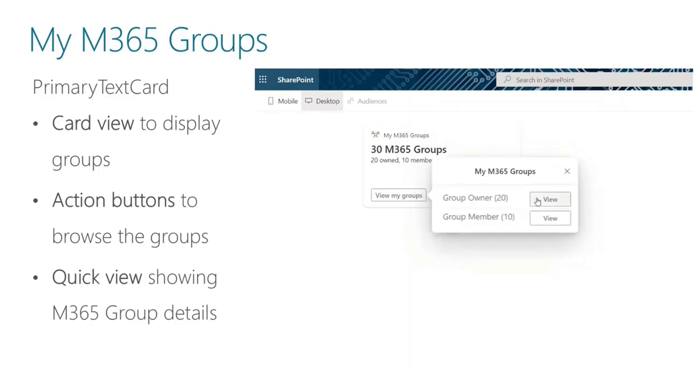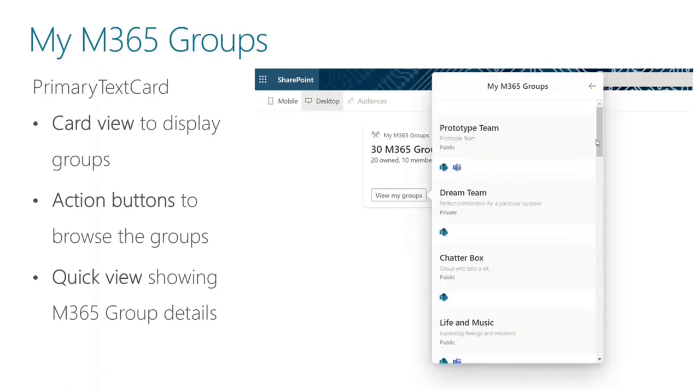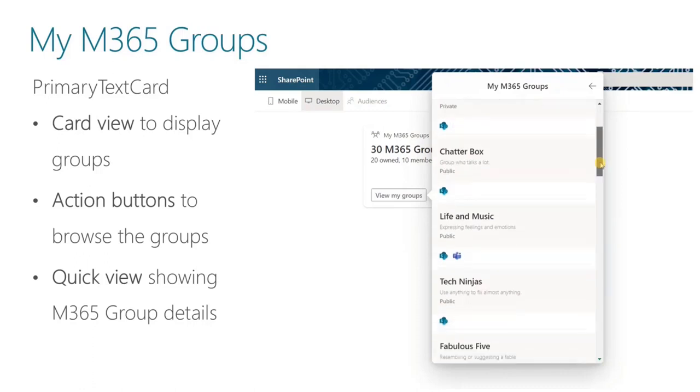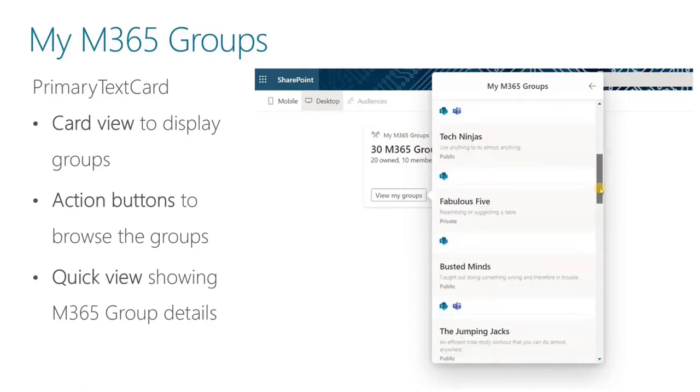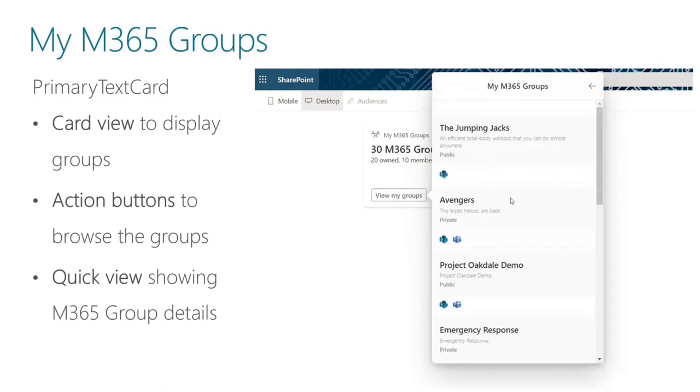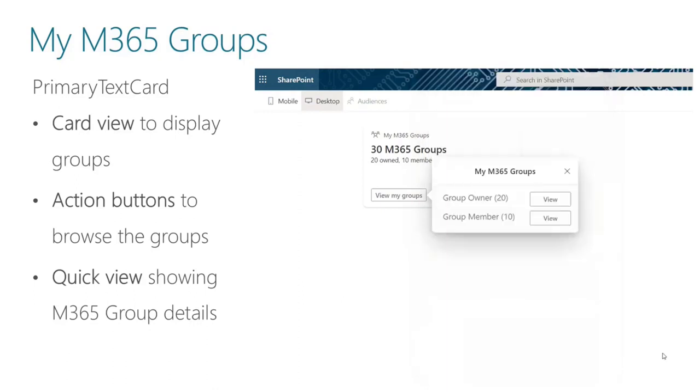Here are some major highlights of this ACE component: it displays the currently logged in user's Microsoft 365 unified groups in the card view. We have an action button on the card view to browse to the groups of which the user is an owner or a member. It also has a quick view to show the Microsoft 365 group details, and buttons on that quick view to take the user to the associated SharePoint site, or, if it is connected with Microsoft Teams, to Teams.